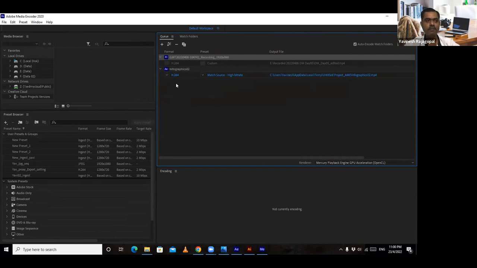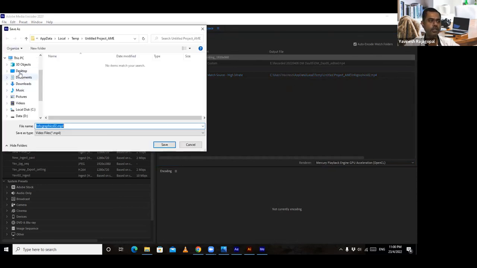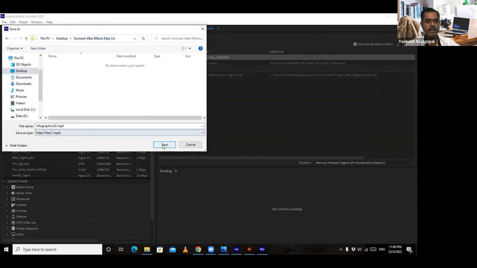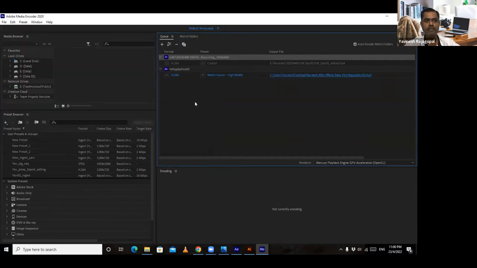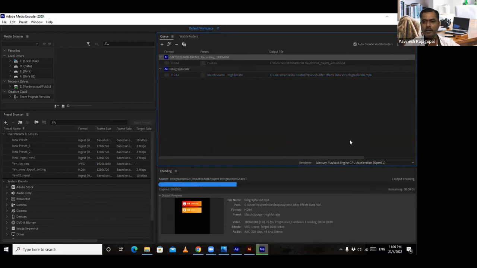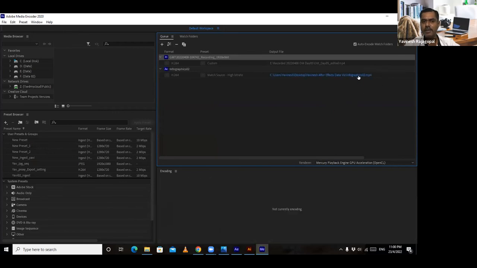I don't change any setting. I leave it as H.264, match source high bitrate. I only change the location where I'm going to save my rendered video file. You click the blue text, output file, and then choose your location. Let's say I save it on my desktop. I choose desktop, the After Effects folder, maybe change the name to whatever, click save, and then start queue. Can you see the green button here, like a play button? That is to start the queue. When you click, it will start to render your project file. You need to have Media Encoder in order to export as an MP4 file. Understand?